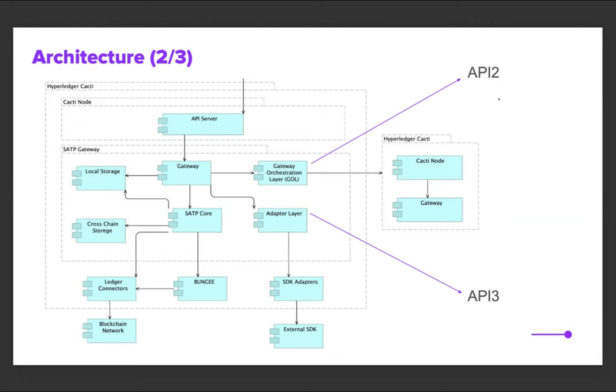And yes, so this orchestration layer allows communication with other gateways. The orchestration layer does not implement API 2. What implements API 2 is actually SATP core. But I guess the gateway orchestration layer allows connecting to other gateways, so in that sense, it's also API 2. And then API 3 is communication with external services, so the adapter layer.